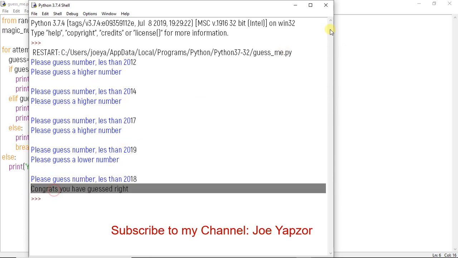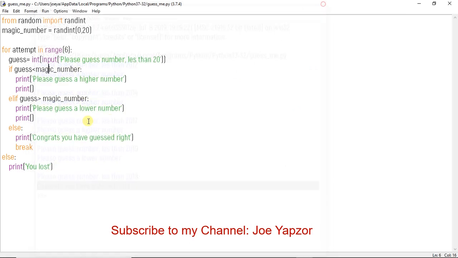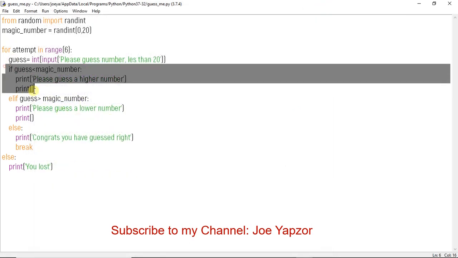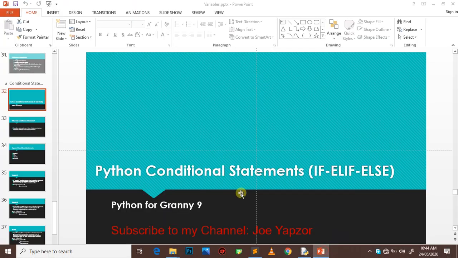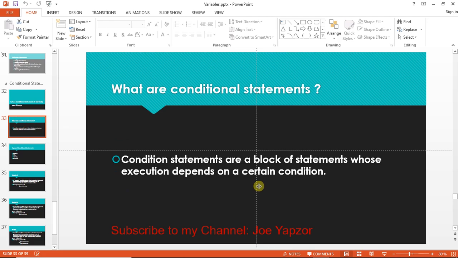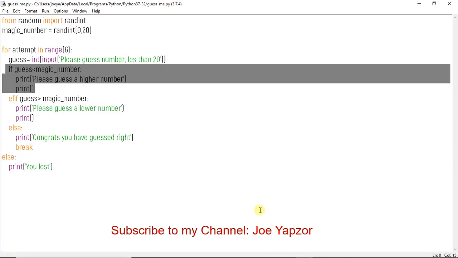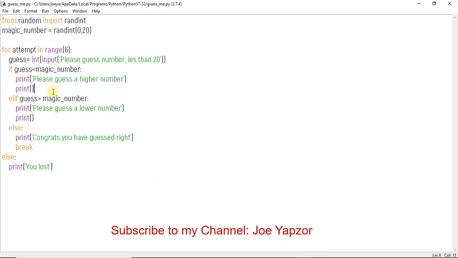So this whole game, we are going to build it in Python from scratch. The concept behind it is just if and else statements, which I said I'll be teaching you. So what are conditional statements? Conditional statements are just statements whose execution depends on a certain condition that you give. Like saying, if it rains, I will go to the farm. That's a conditional statement. If school resumes, I'll report early. That's a conditional statement. And we have simple conditional statements.